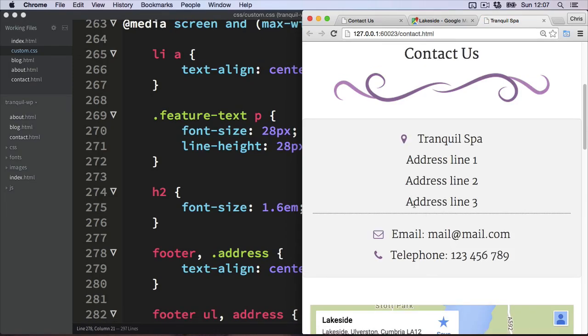Now that's the Bootstrap template finished for our project, and that's the end of this section. Thanks for listening, and if you join me in the next section, we can start by converting our Bootstrap template to WordPress.